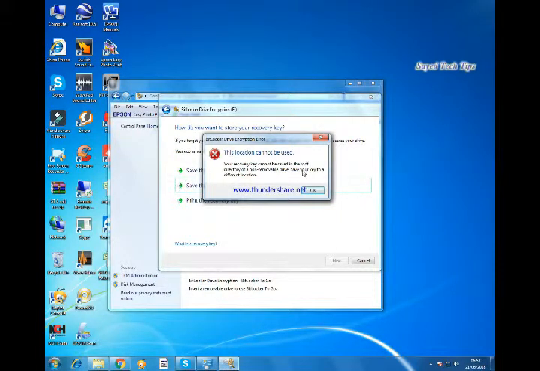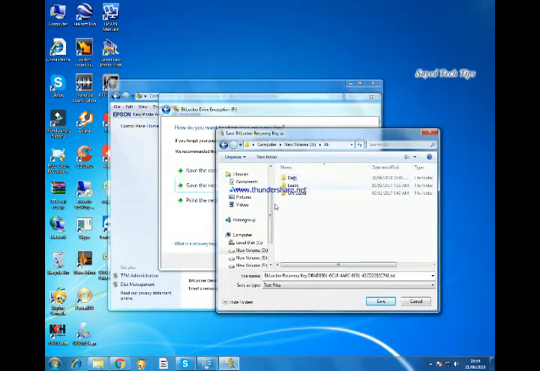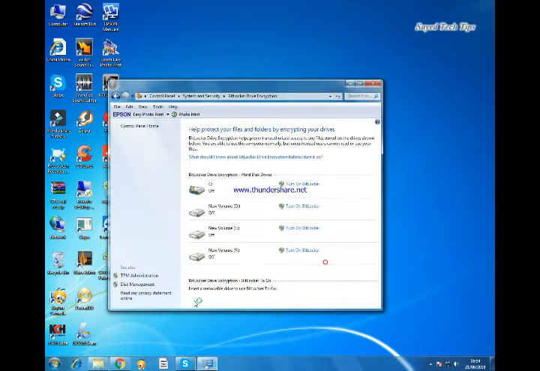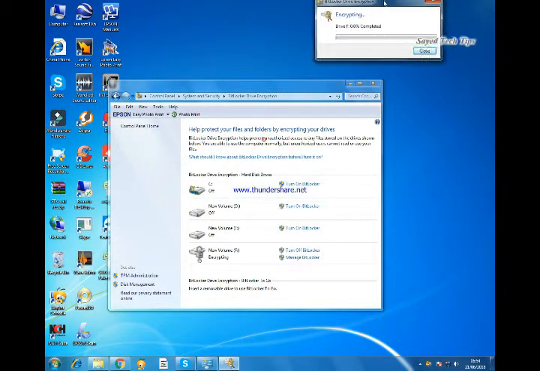But it cannot be saved in the root directory. I'm just selecting a folder. I can't save the file to the root drive. Start encrypting. Okay, it started encrypting.